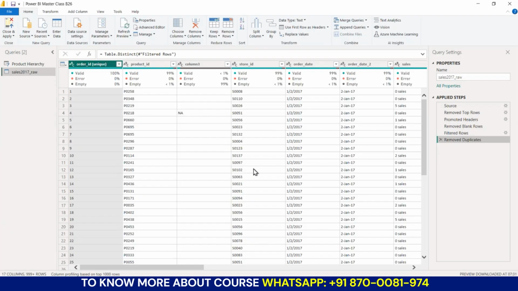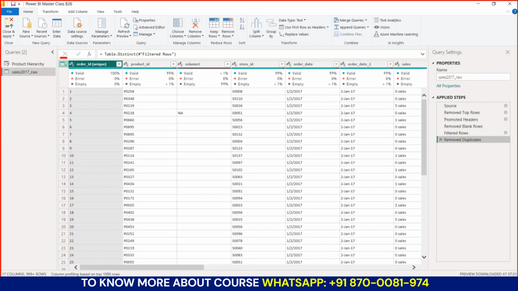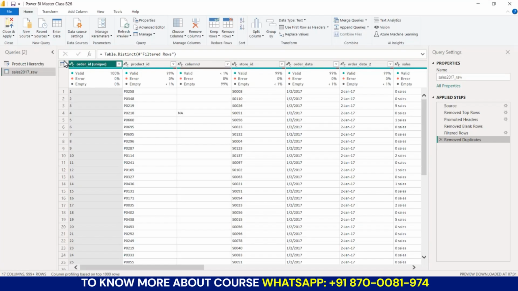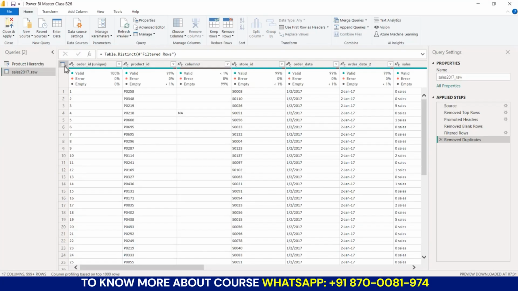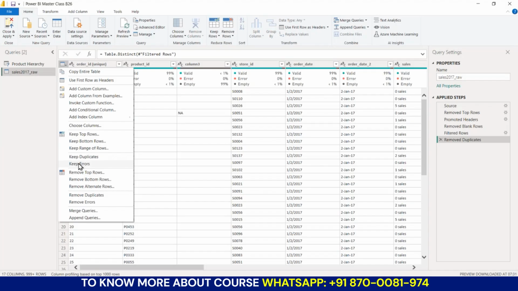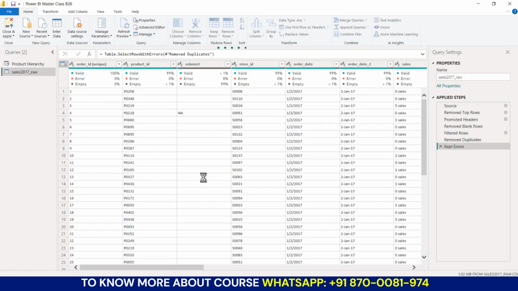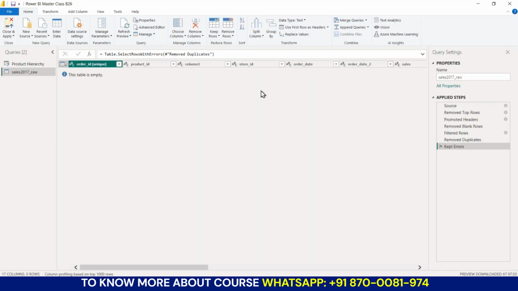Same thing you can do from here as well. Suppose there is any error available in any column, right? Then also on this icon, once you click, here also keep errors is available. There are lots of options available in the same manner, same way. You can use any. So if I click keep errors, then in my table, in this sales table, if there are any errors available, it will show me here.